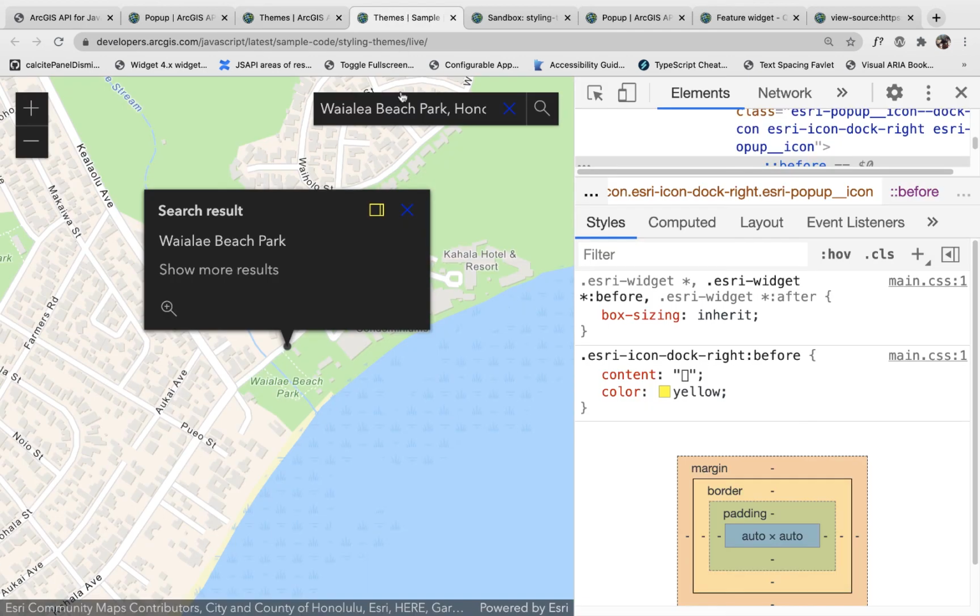I don't think this example has it, but if you have one that has multiple features underneath the cursor, you'll see the feature navigation here. You could turn that off if for some reason you only wanted people to be looking at one feature instead of all the features underneath it.